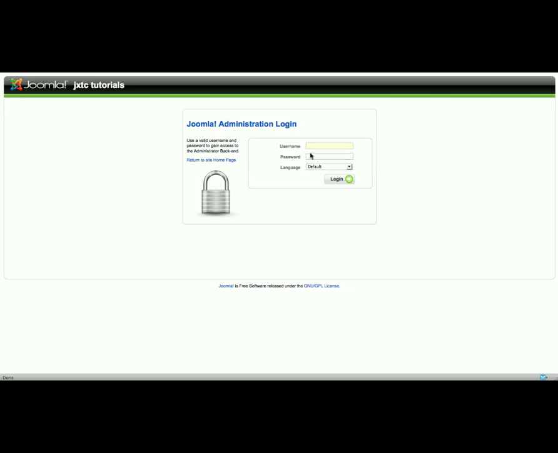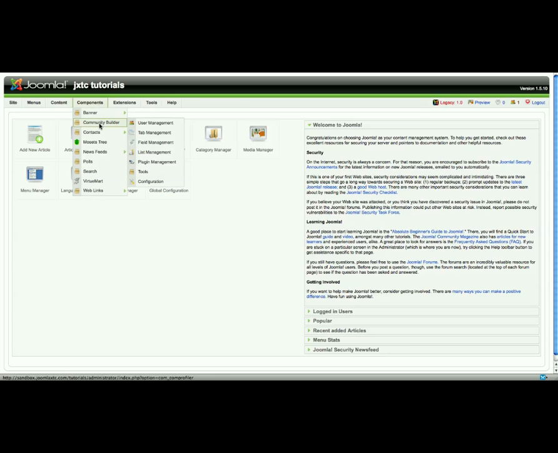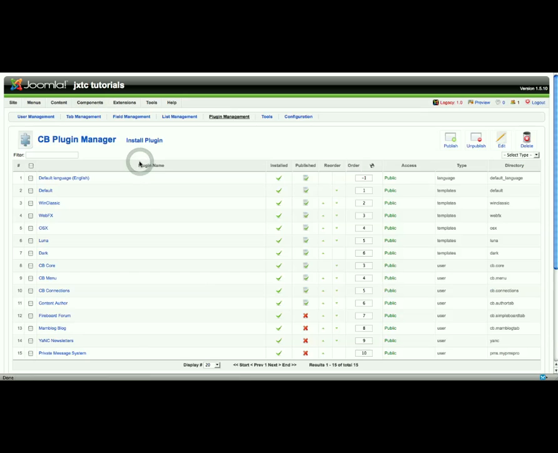Let's get started by logging into our Joomla Administration login panel. Alright, now we're here at the Administration panel, so we're going to want to go to Components, Community Builder, and the Plugin Management. And here's the plugin manager for Community Builder.